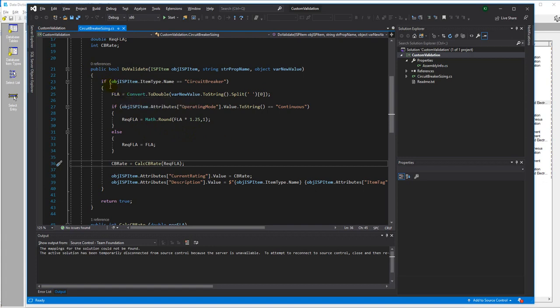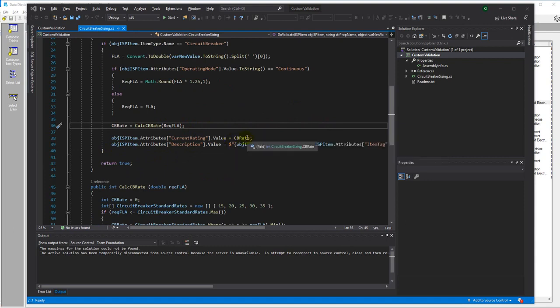First of all, I apply this logic to the circuit breaker item type, and in case my load operates in the continuous mode, I multiply the full load ampacity by the correction factor 1.25. Otherwise, if the motor operates in the non-continuous operating mode, the required full load ampacity will be equal to the full load current. The calculated circuit breaker rate will be exposed to the current rating property of the circuit breaker.